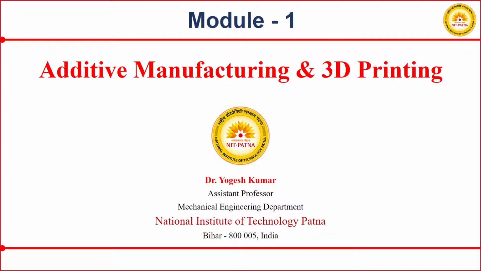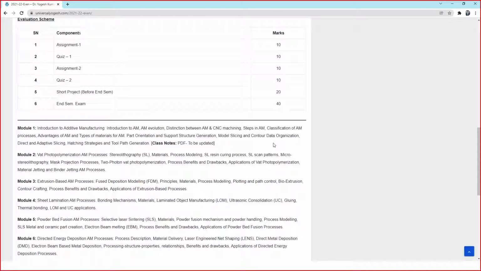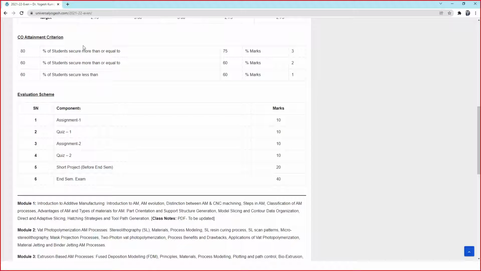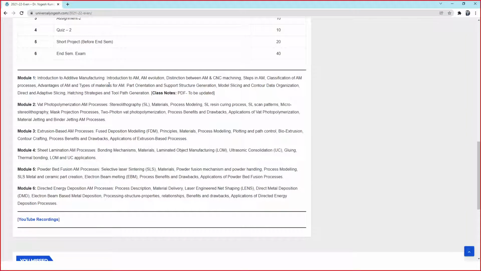In module one, we basically have the syllabus. All the students who have done courses with me previously are aware that I usually maintain a website with my personal name. Here you will be able to find all your syllabus, lecture notes, as well as the YouTube recordings of these lectures.